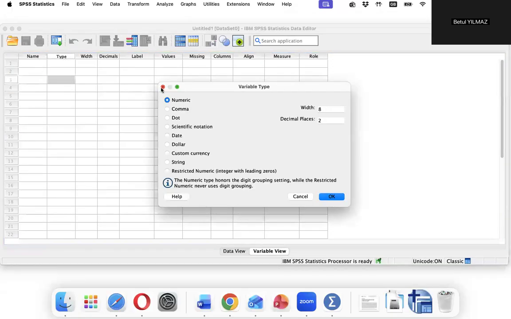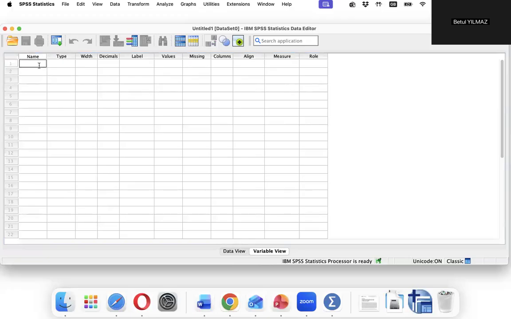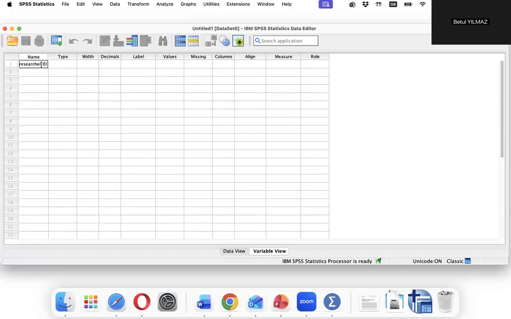So, sorry. Usually in research, we start with the researcher ID. You need to be careful about how to write these variable names. For example, researcher ID. You cannot write this with a space, because when we write variable names, we do not use space. We do not have gaps between the words. You can either remove the gap or use an underscore, but you cannot use any other symbol.